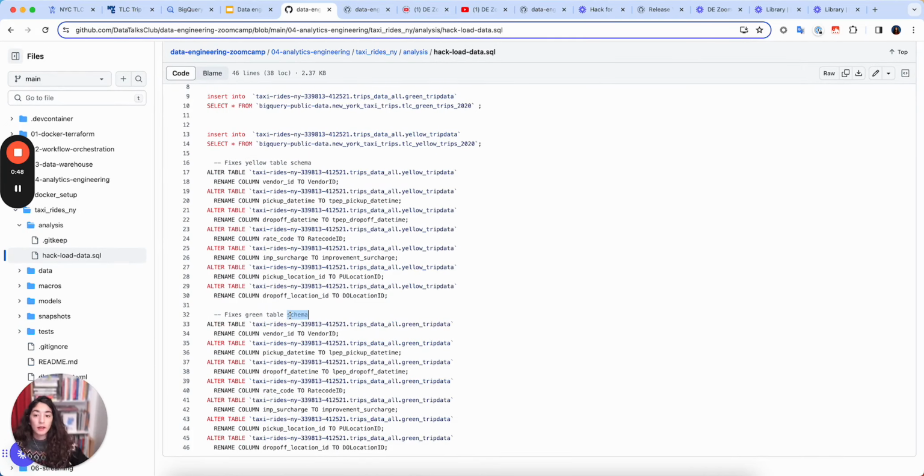Once you have this done, your source table is the same as if you had followed weeks 1, 2, and 3, and you'll be ready to use your DBT project as it is. So good luck.